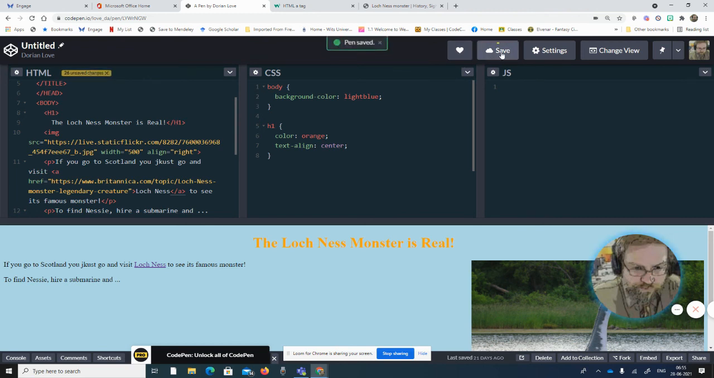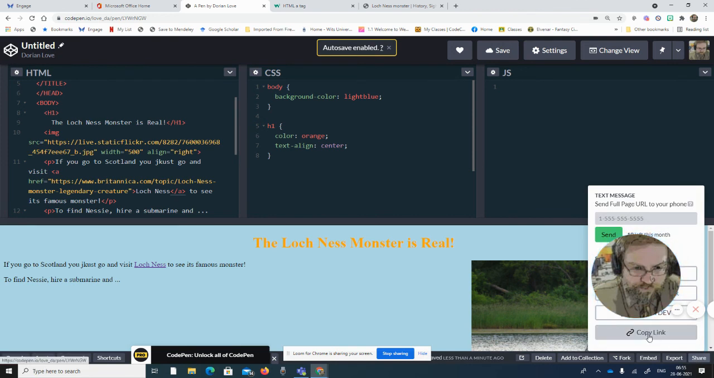Don't forget to save, and then go down to the bottom and hit the share and copy the link and upload that link to Teams.